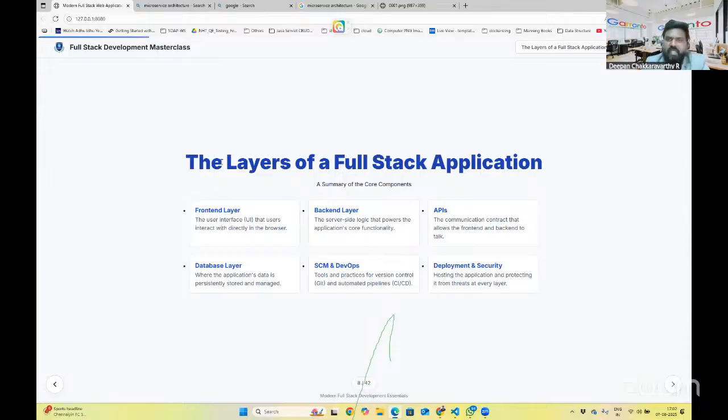In a typical microservice architecture, we have multiple applications, and how we make the applications speak with each other is through APIs, right? And how are we going to handle the data in the applications? The data of the applications forms the database layer. And how are we going to manage the source code? We have something called source code management. How are we going to manage the operations? We see DevOps, and then deployment and security. So these are the different aspects of a full stack application.